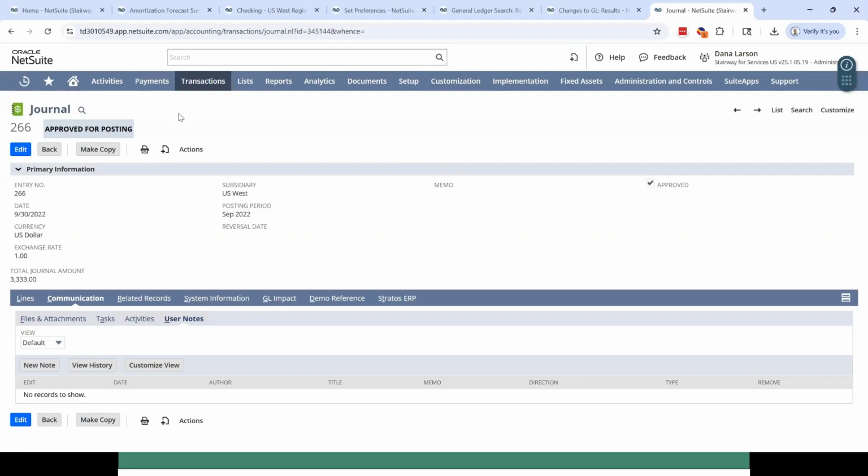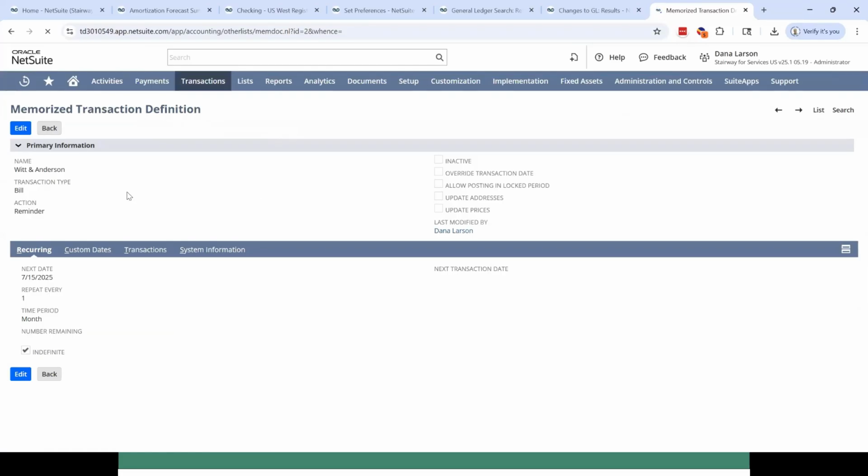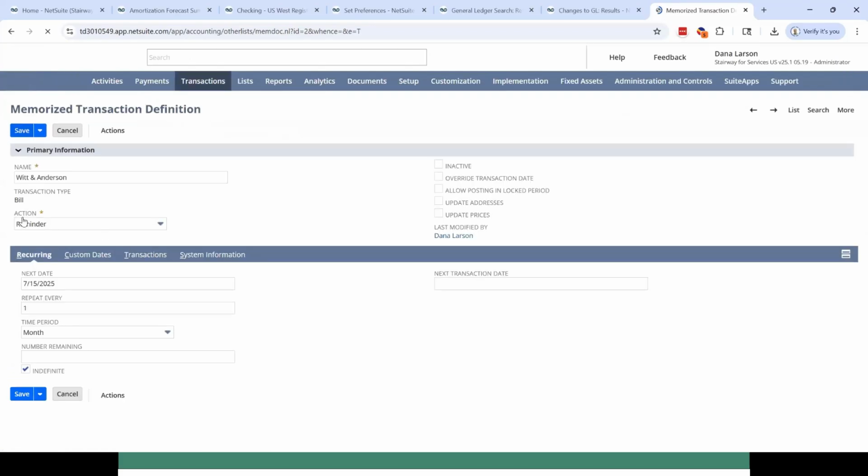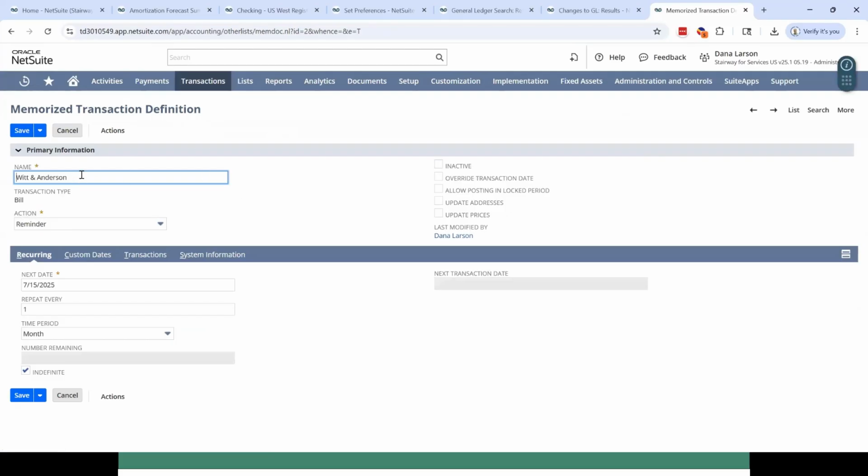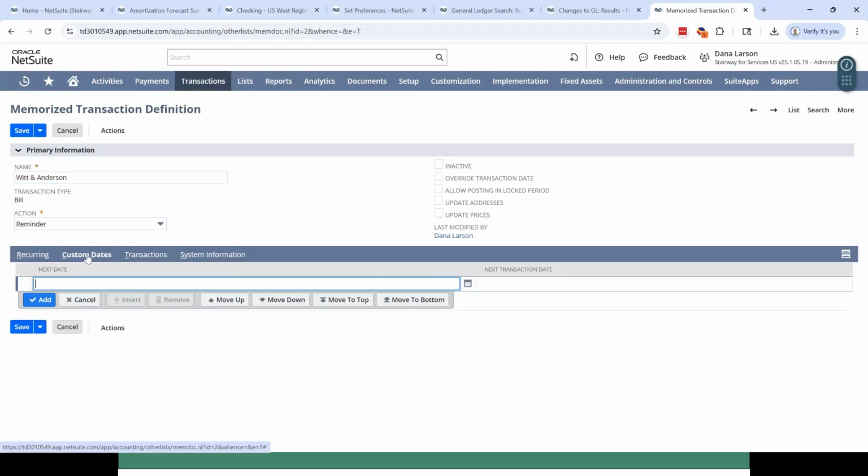All right, so on the memorized transactions, I did one earlier with a bill. When you're memorizing a transaction, there's 3 different types. So when I was in this bill, I said, well, I'm going to have to pay this bill every month. It's just that it changes every month. So let's say it's some type of a loan amortization or something where you need to fix the interest on it every month, but you want to be reminded that you need to put this bill in and update it with the correct information. So I made this one a reminder. I told it to repeat every month, next month, 7/15. And I said indefinite. Now, you can also put custom dates in if you need it to be that way.